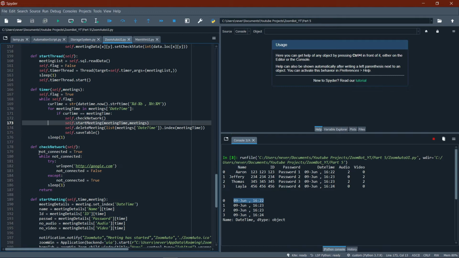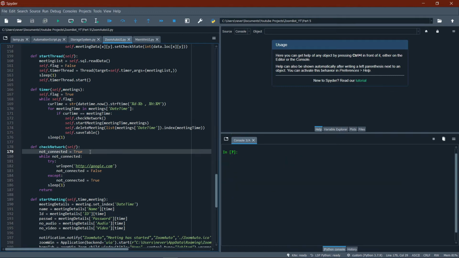So to explain our check network function, in the first line we can see a variable called not_connected equals true. Now after that we also have another line which contains while not_connected, which means while true, because not_connected is true. This is the same thing that we did over here in our timer function, which means while not_connected becomes an infinite loop. Now after that we use our try except catch.